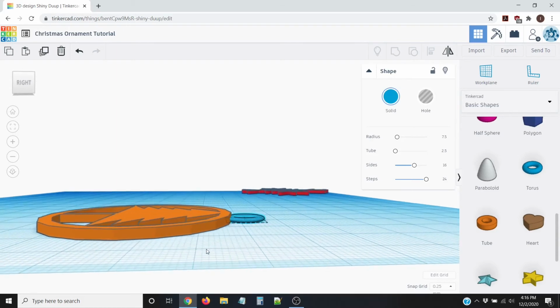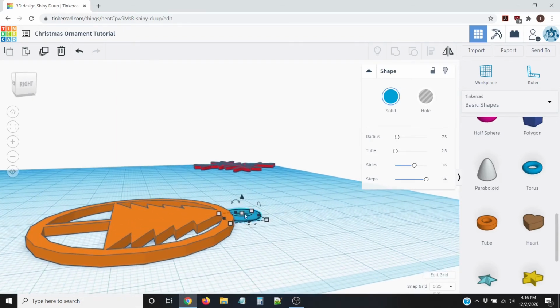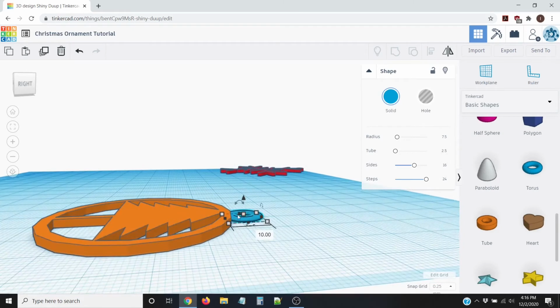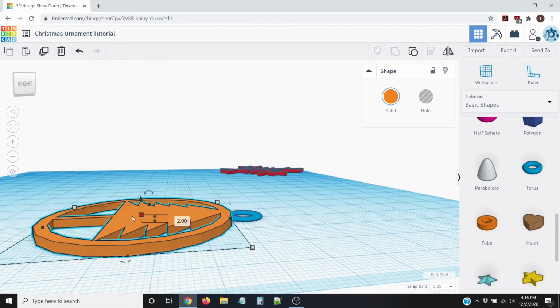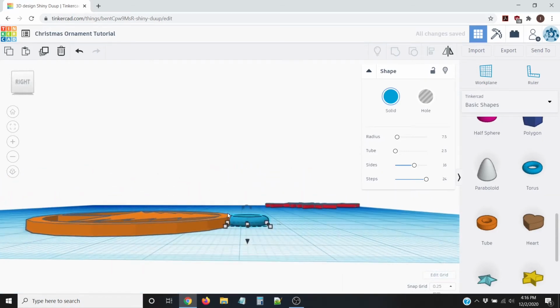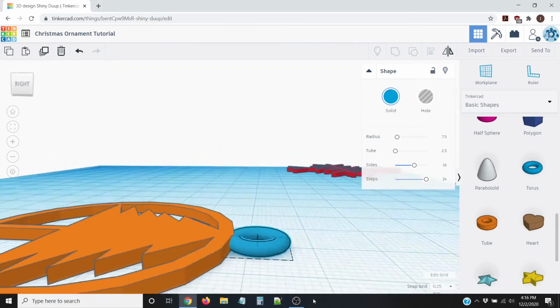Oh, and I just realized that for some reason, when I resized this, it changed the height of it. So what I want to do is have it match the height of this, 2 millimeters. So I'll click that again, click up there and make it 2. Just type in the number 2, hit enter, and that should work a little bit better. As you can see, they're now the same height.